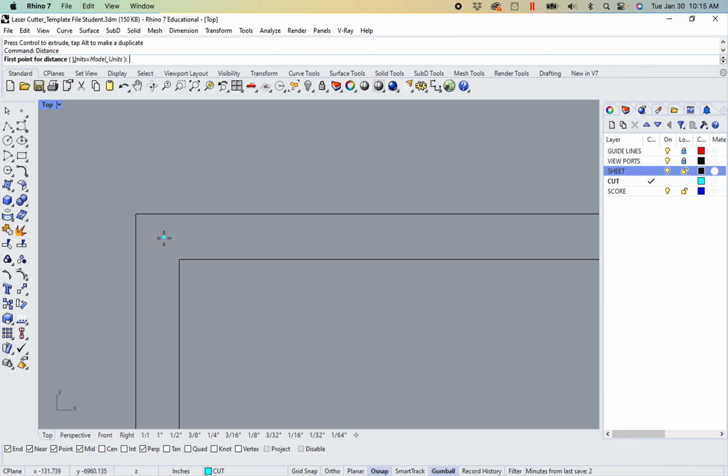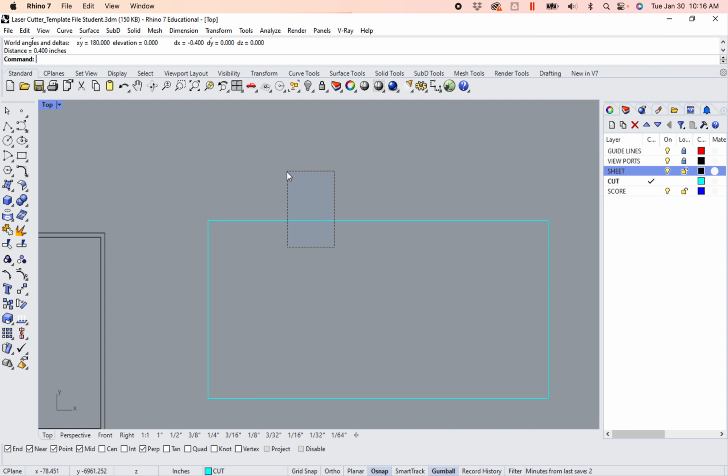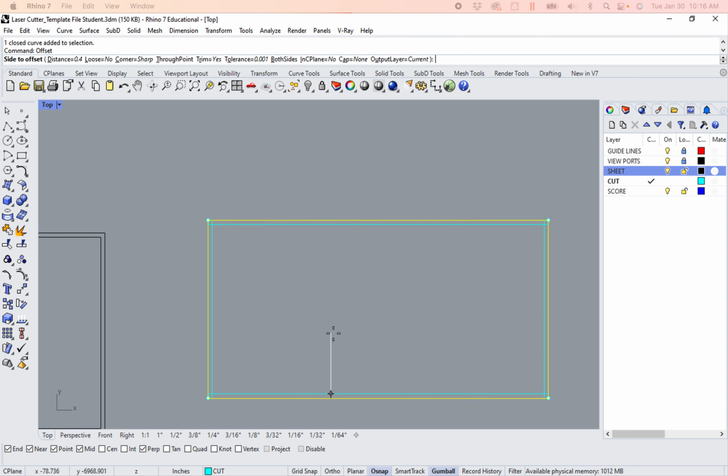I can just double check by doing a distance. I can measure it and I can see that it's 0.4. I can measure it the other way from endpoint to perpendicular, and again, 0.4. So I'm just going to offset this by 0.4, just do offset it inside.